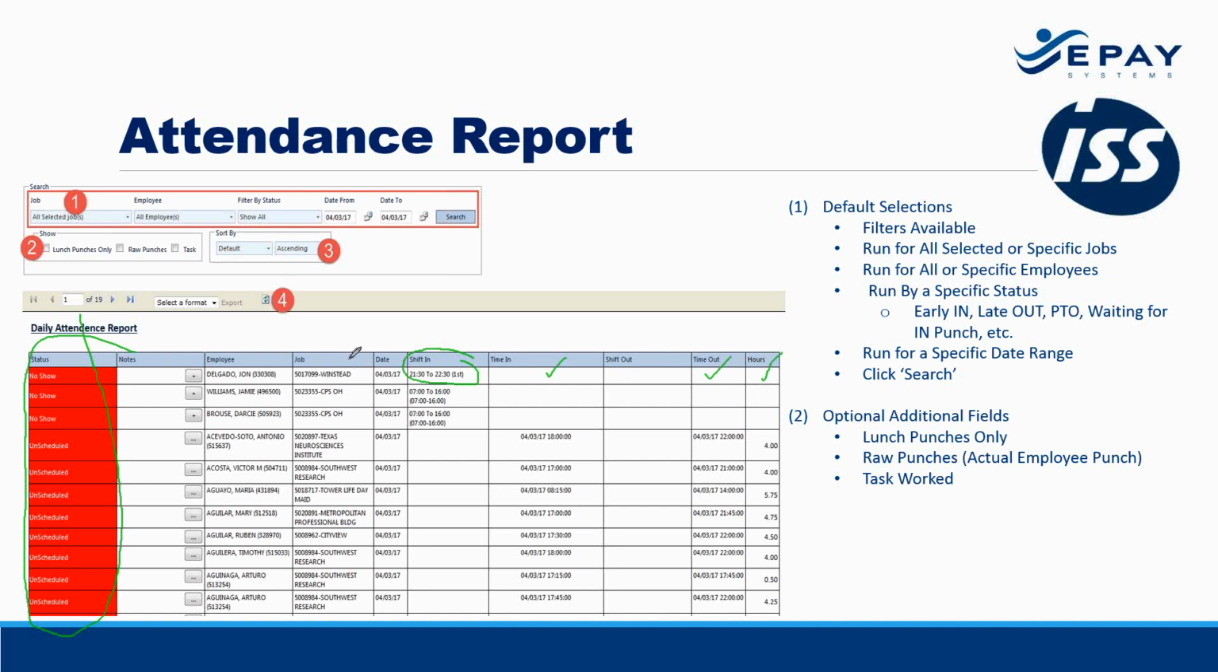The way this works is the same selection criteria at the very top of the screen, where you can run it for a specific job, employee, status, or date range. Click search, and that populates the bottom of the screen. And if you need to, you can go back and say, I don't want to look at everything. From an attendance standpoint, I only want to look at lunches only. That means it's only going to pull up those scenarios where lunch was taken. Or you can look at raw punches, the actual employee punch.